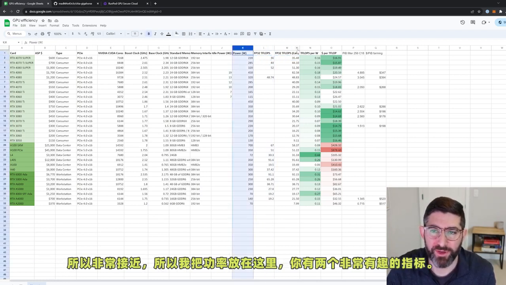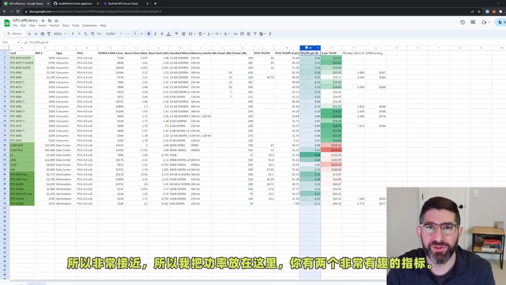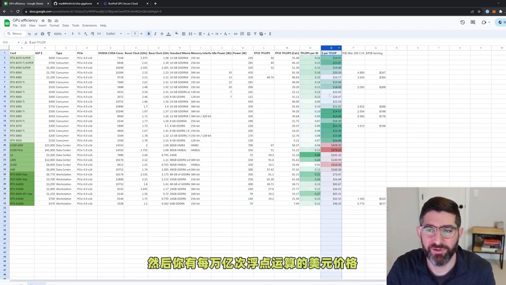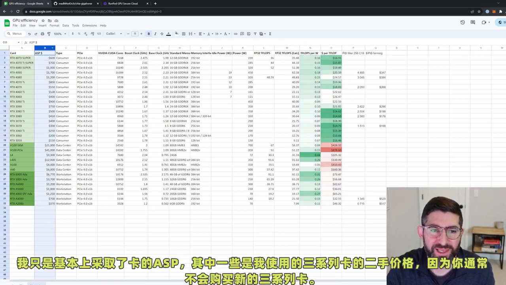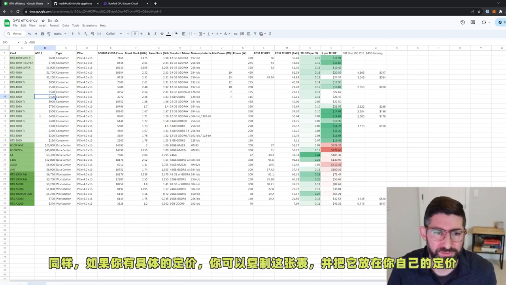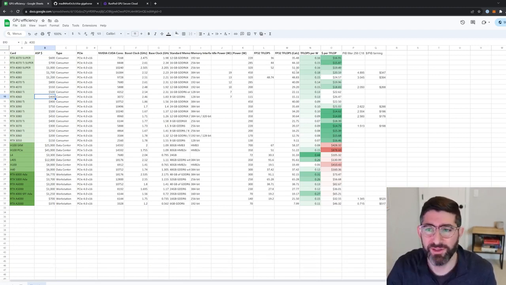And so I put the power here, and you have two really interesting metrics. You have teraflops per watt, and then you have dollar per teraflop. And I've just basically taken the ASP of the cards. For the 3 series cards I'm using used prices, because you're typically not buying a 3 series new. These are older cards. Again, if you have specific pricing, you can make a copy of this sheet and put in your own pricing. And we'll go through that.